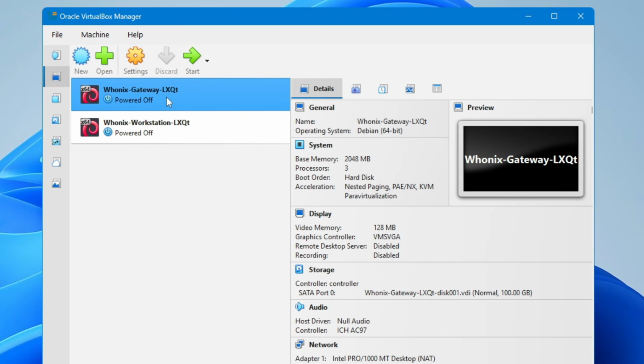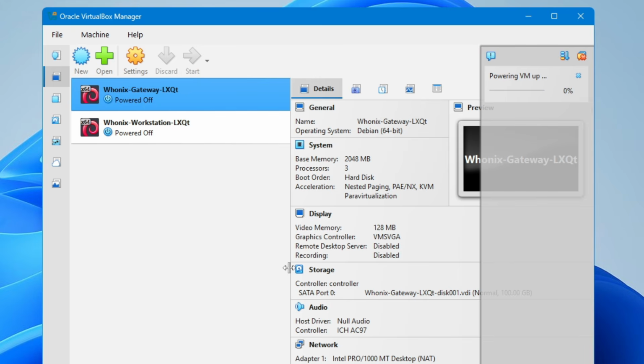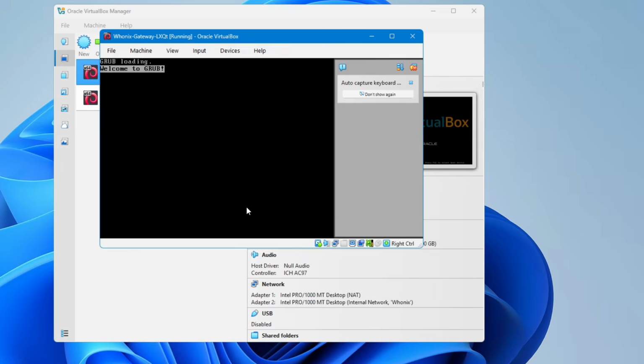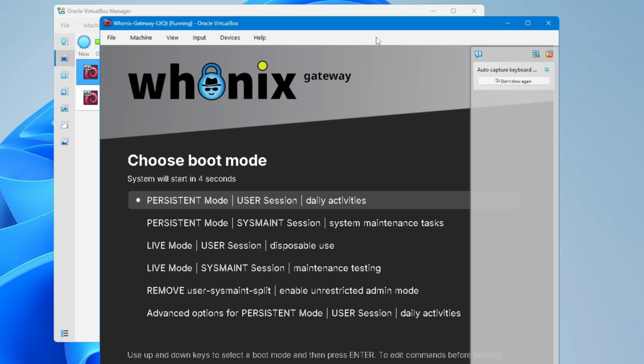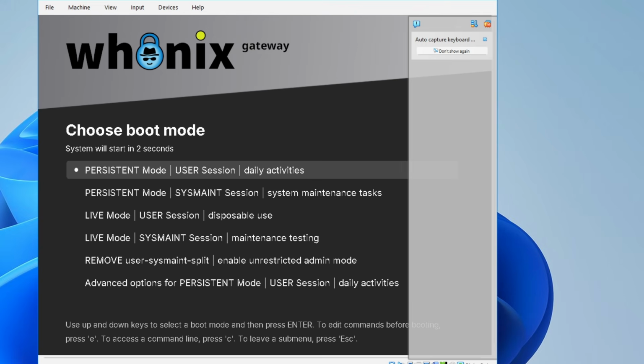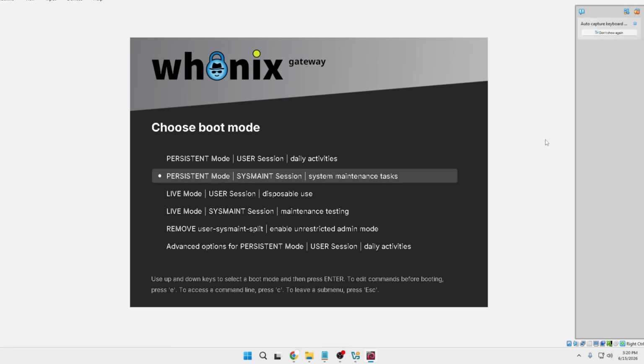Alright, now in order to set up the Whonix gateway, select it, then click on start. And the VirtualBox will now be powering up this machine, and the very first page of the Whonix gateway you will see will be like this. It says choose boot mode, and the first option is persistent mode, user session, where basically you can run normally. The second one is the system maintenance option, where you have to run all kinds of updates, where you can run the maintenance. The third one is the disposable one.